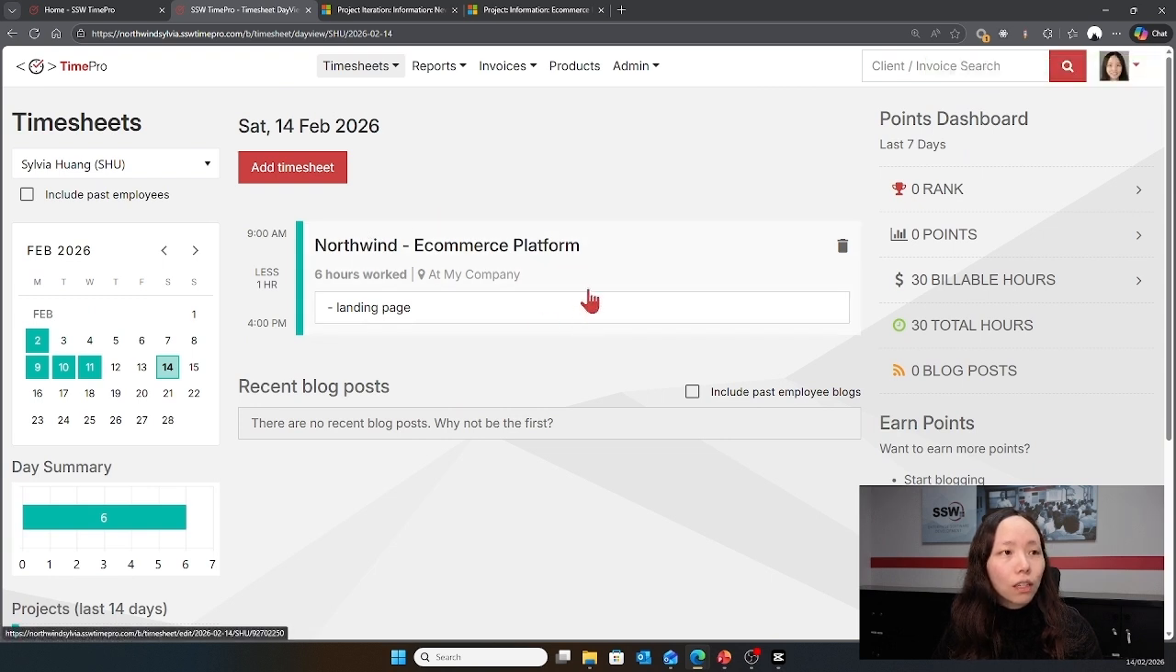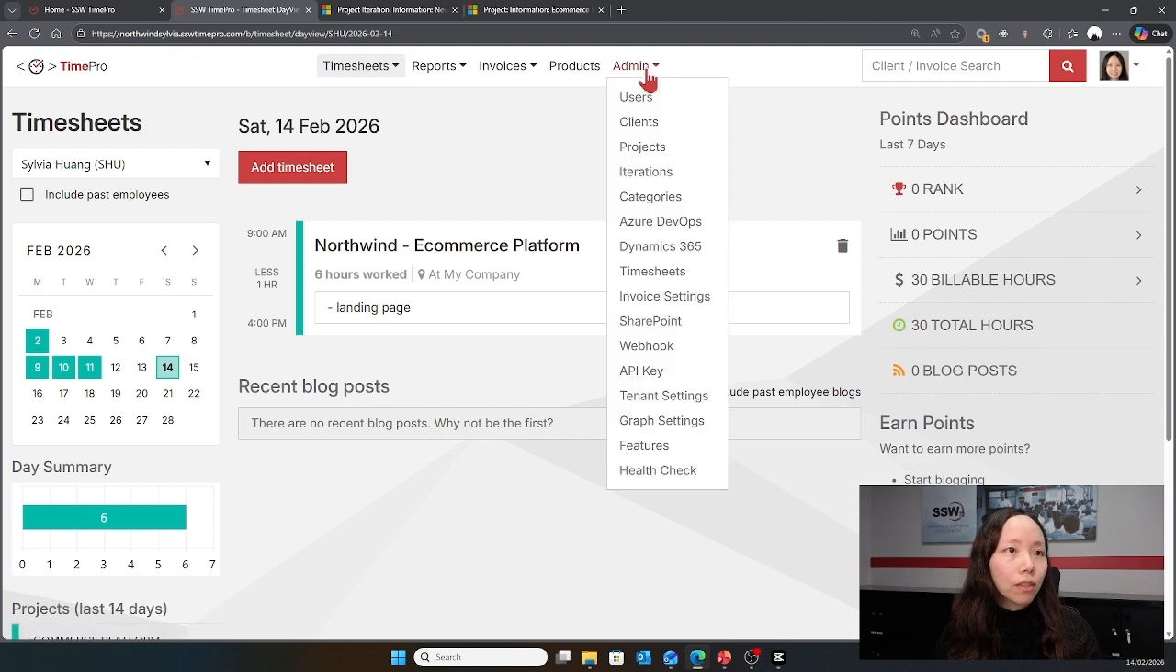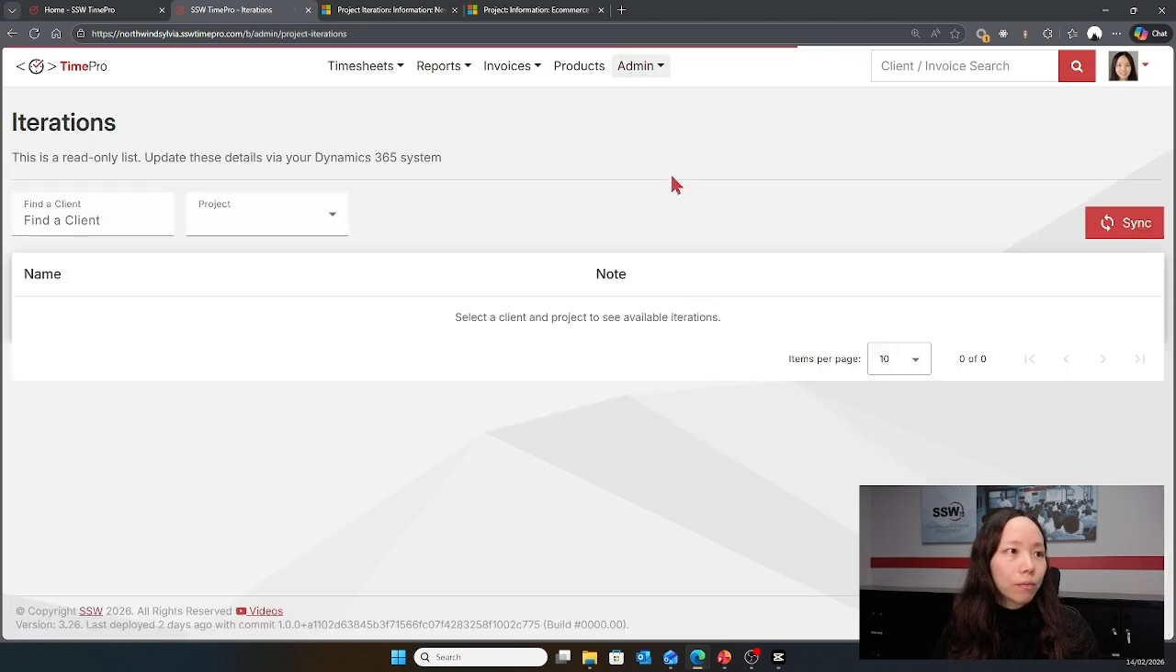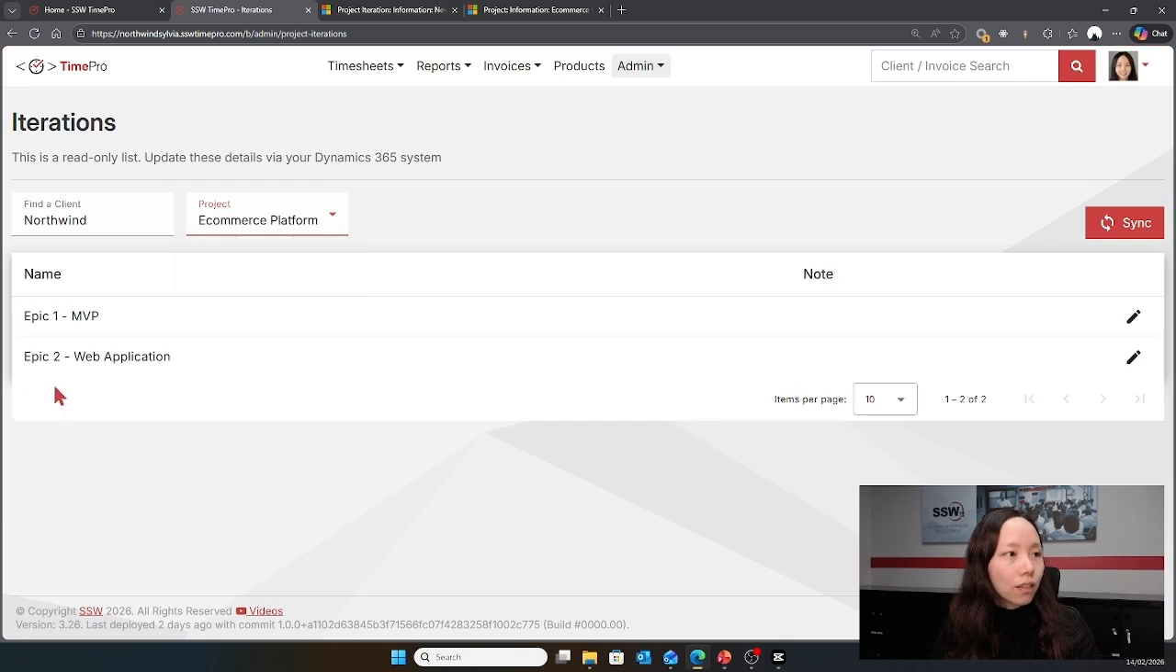You can also see all the projects with iteration by going into Admin, Iterations tab. So here we will say Northwind, and we can tell that it has 2 projects with iteration. We will just check one. Yes, so these are exactly the same iterations that we saw before in the CRM system. You can also do a manual trigger of sync if you have updated something in your CRM.